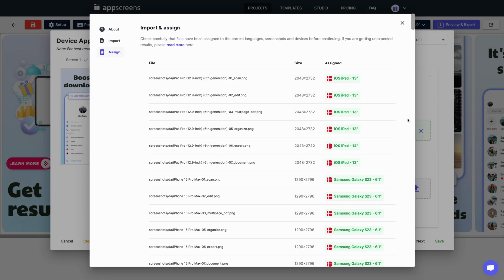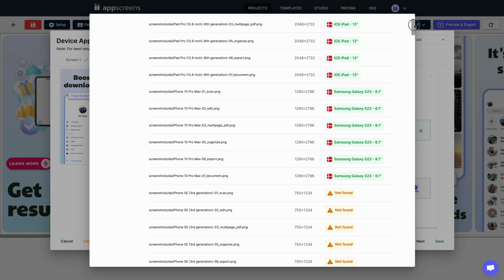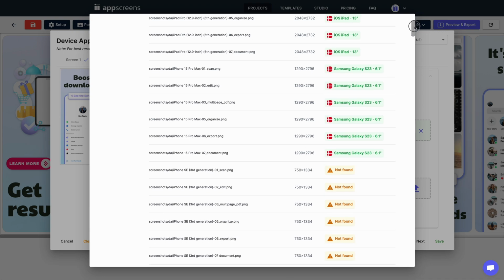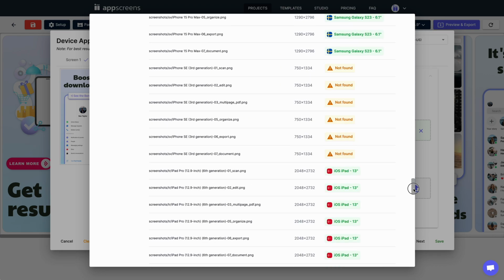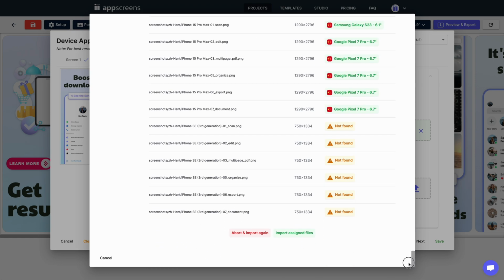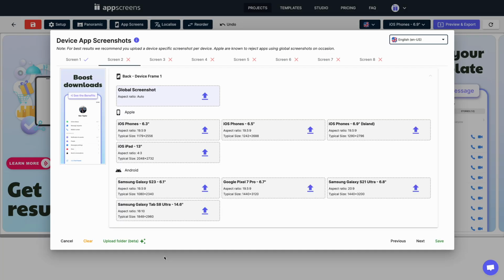As you can see, AppScreens will show you what screenshots it was able to automatically assign. If there's an issue, you'll see Not Found, Displayed. This could be due to an incorrect setup of your devices, mismatched languages, or incorrect aspect ratios and resolutions for your uploaded screenshots. If you need to make some changes, just hit the Abort and Import Again button to make your corrections. If everything looks good and has been assigned correctly, simply click Import Assigned File to proceed. If you have any issues, check the help page or reach out.